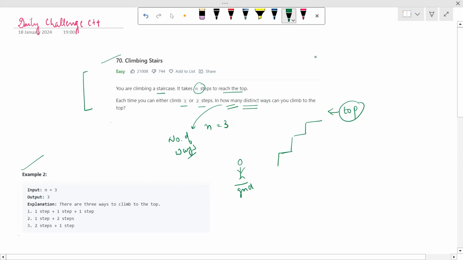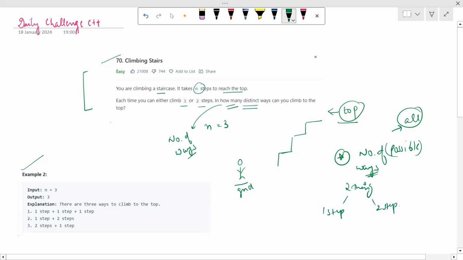So I think this is something similar to finding the number of possible ways. Whenever we talk about possible ways, we talk about all ways. Which are all the possible ways I can use so that I can reach the top? And for reaching the top, I can do only two things: either take one step or take two steps. So if I was on the ground, I can either take one step and come here, or from the ground I could have taken two steps and reached here.